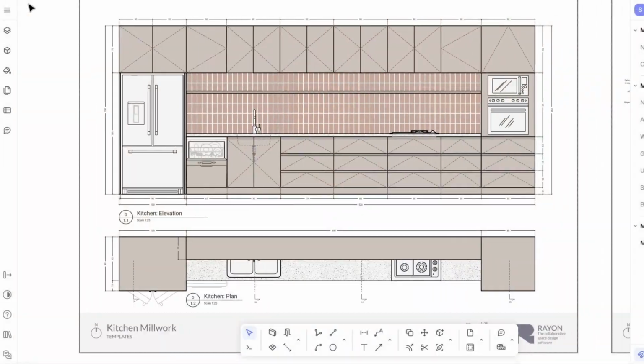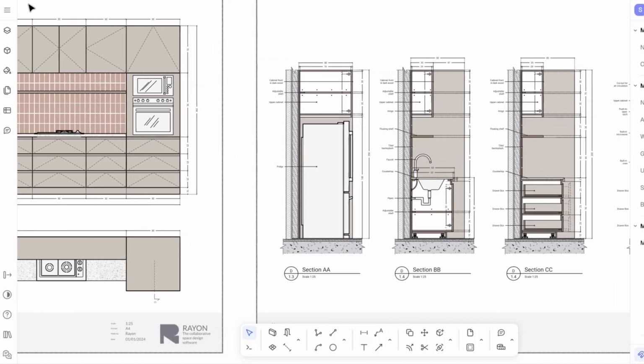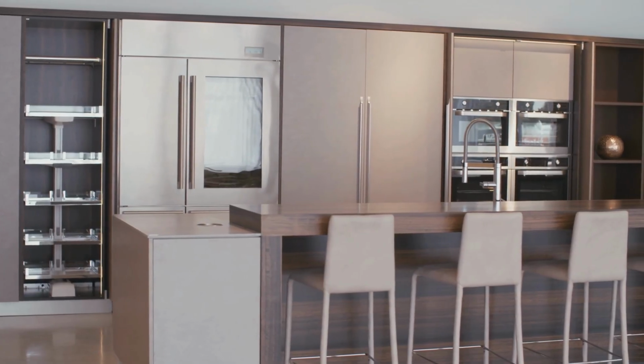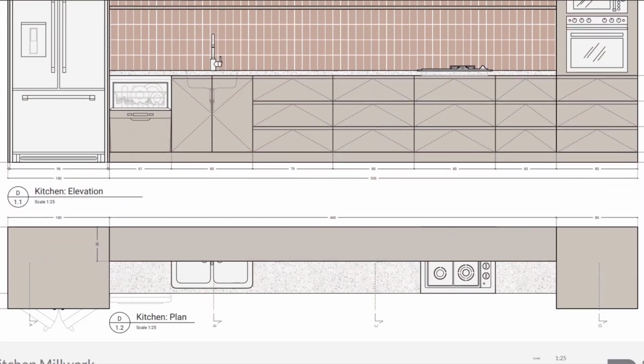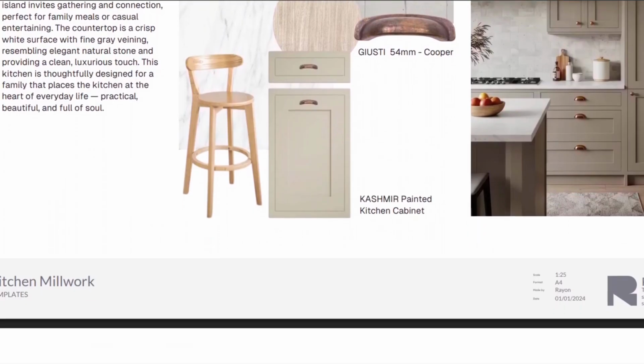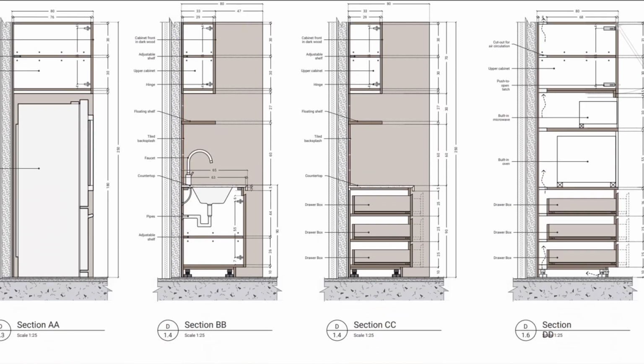Hey, I'm David, and in this tutorial, I'm going to show you how to draw millwork shop drawings for kitchen cabinetry. Whether you're designing a kitchen from scratch or working with a supplier's catalog, your drawings need to communicate both the design intent and the technical detail clearly. I'll walk you through the process, from planning the layout to drawing detailed elevations, adding sections, and finally creating a visual mood board to bring everything together.